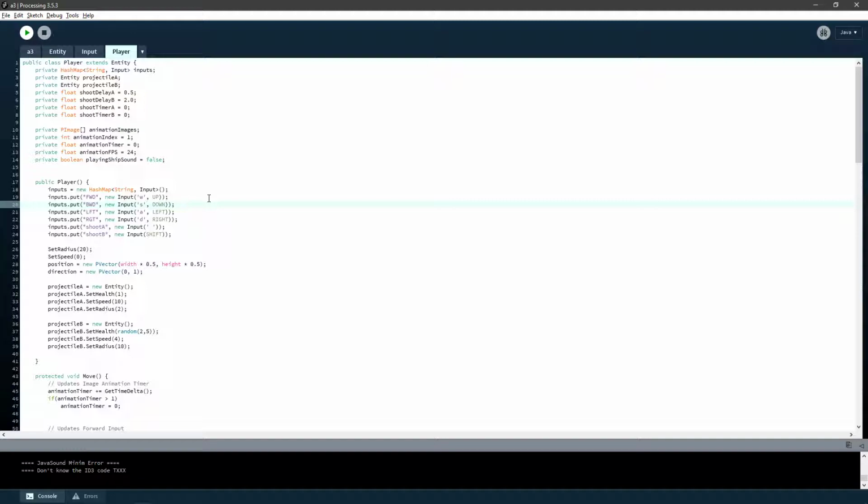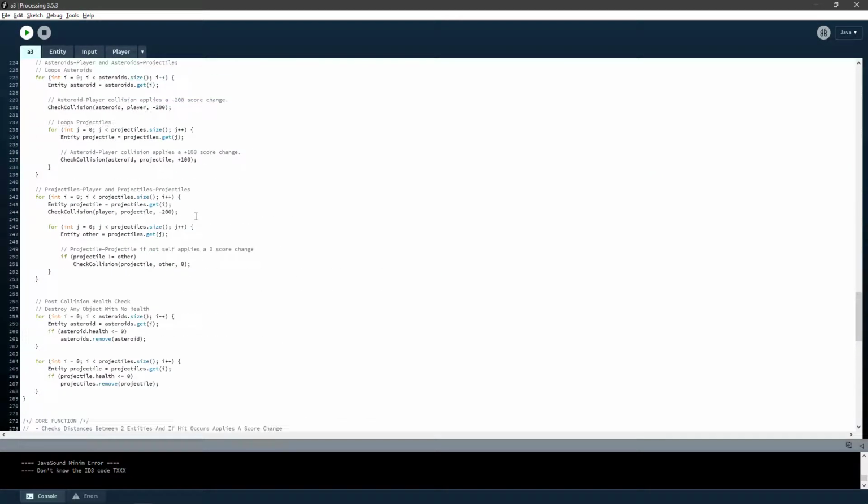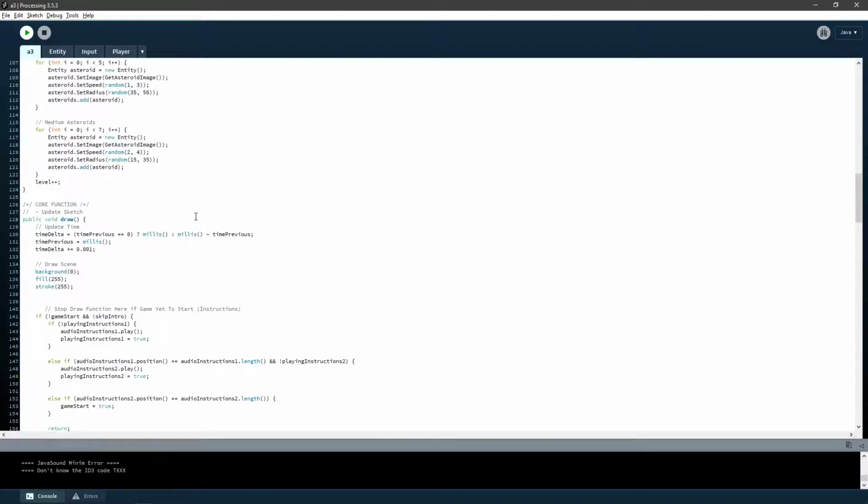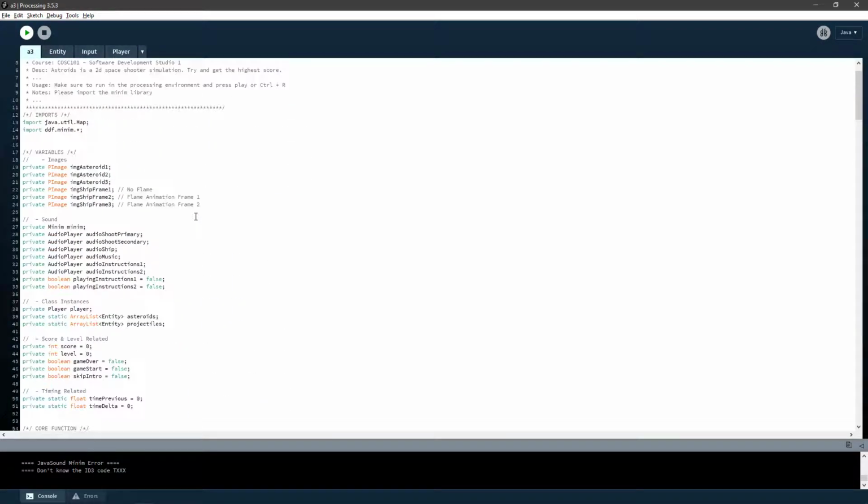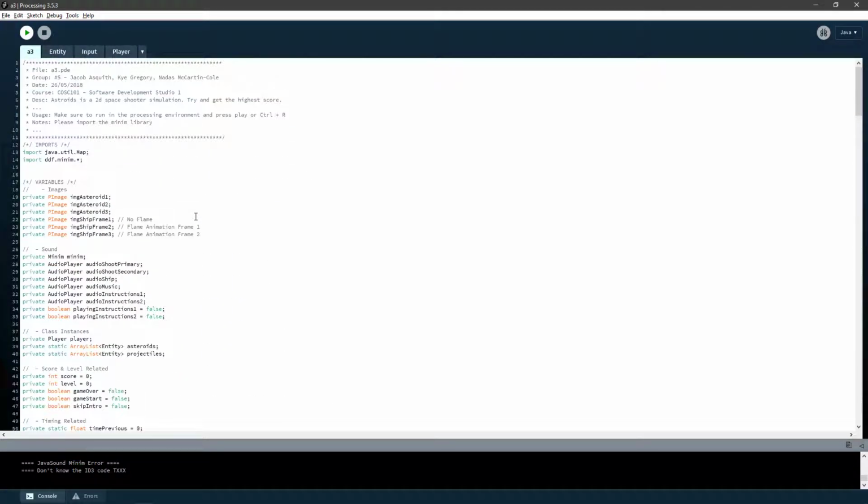Kai, you want to talk about how the code works? I'll scroll through. So you didn't really cover the game mechanics or anything too much, but essentially the point of the game is just to get a high score. If you shoot an asteroid, you get 100 points. If you get hit by an asteroid or by your own shots, then you lose 200 points. You can go for as long as you want. You won't die, but you can get negative points if you keep screwing up so badly.